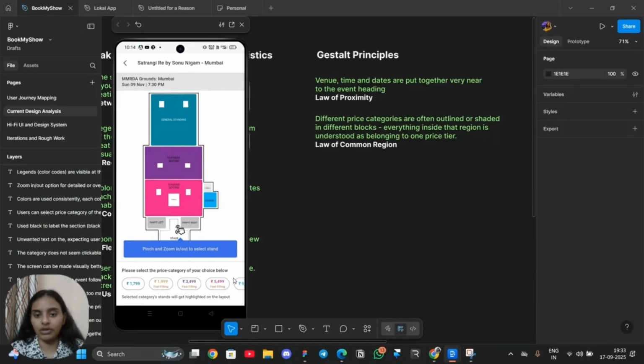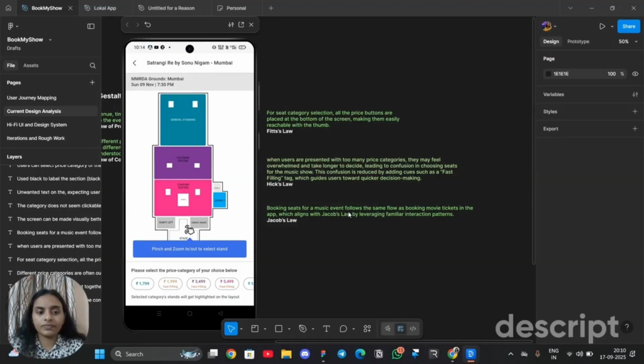And the law of common region. Different price categories are outlined or shaded in different blocks, and the same colors have similarity. If the section is in blue and the price is in blue, it is easy for users to recognize that these things are related. Price range chips are placed at the bottom of the screen, so it is easy for users to access them. In these chips, some options are given a fast filling tag, which helps the user choose the most fast filling options.